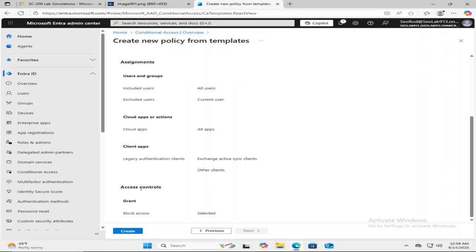In the access control, in the grant section, we want to block access. That's the whole idea. So that's the one that's selected. Then once I'm good with this, I click on create, and voila, that's it. It's done for you. You don't have to do anything.